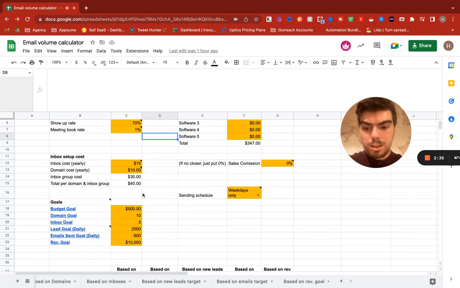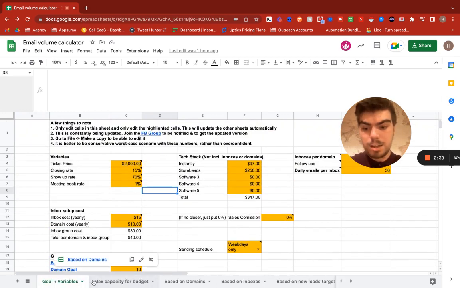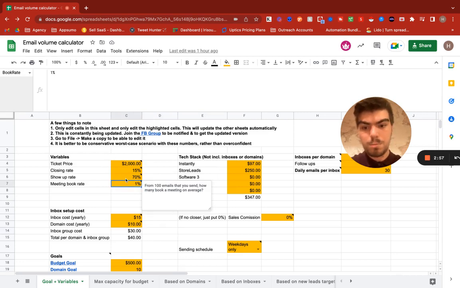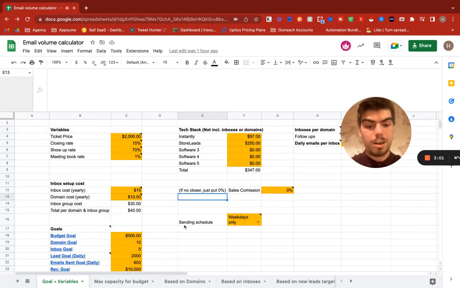So the first thing that I want to say is these other tabs are not meant to be edited. What will happen is when you update these ones here, everything else will get updated. So you just have to worry about this first sheet. The second thing is you should only edit the highlighted cells. So you can see here, you put in your book rate, your show up rate, your closing rate, all these things. And then that will calculate everything in the rest of the sheet.